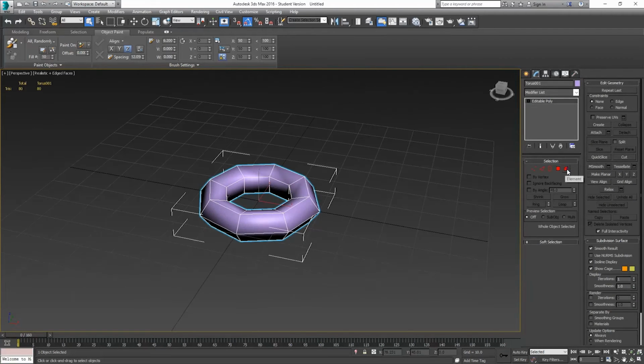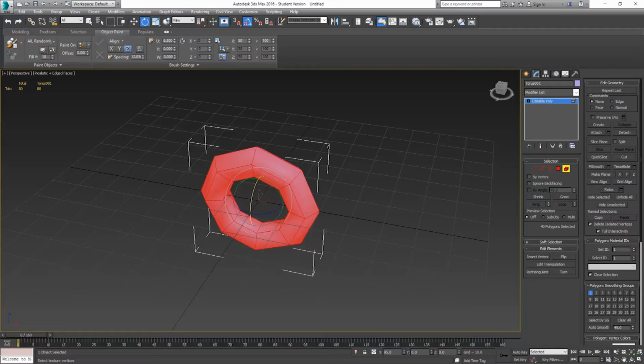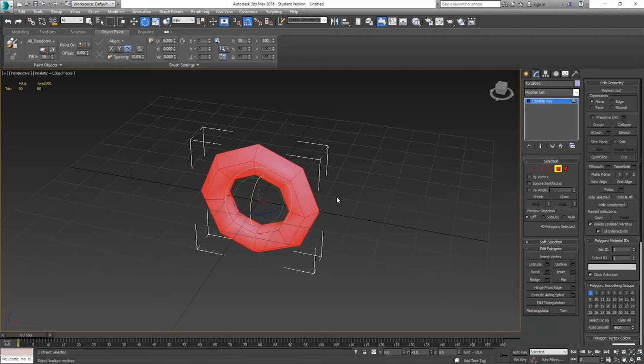And I'm going to go into element mode and select. And I'm going to rotate this 90 degrees. And I make sure my angle snap toggle is turned on so it does that 90 degrees. Nice and easy. And then what I'm going to do is go into the front view.